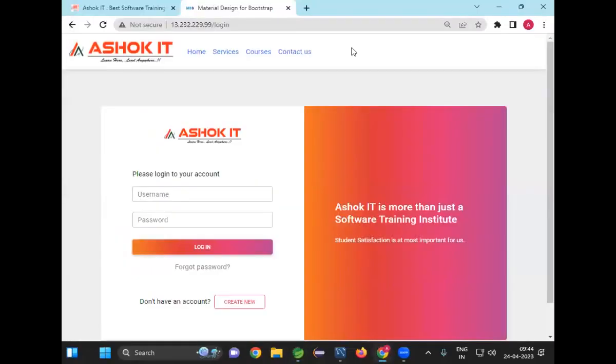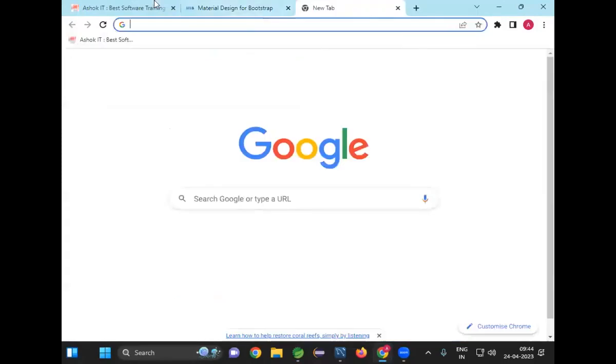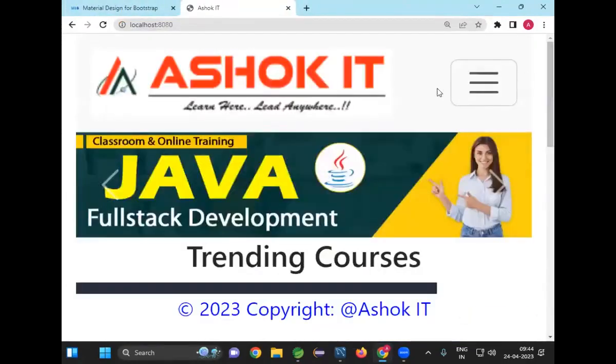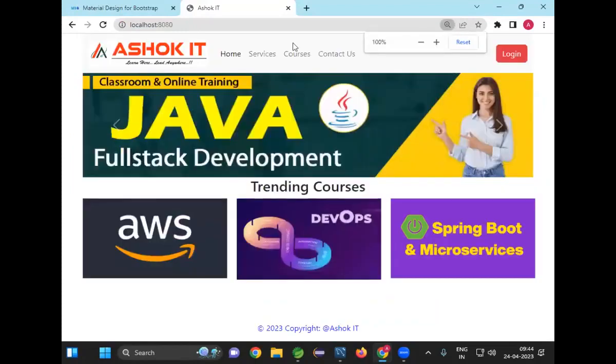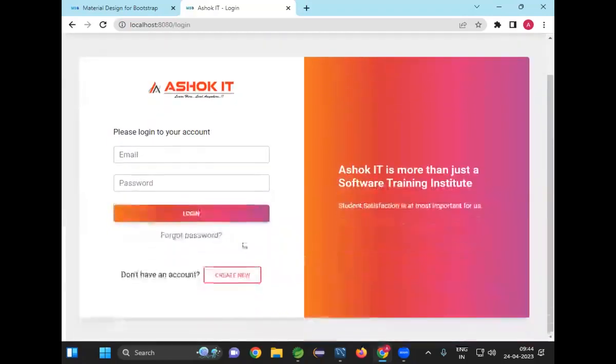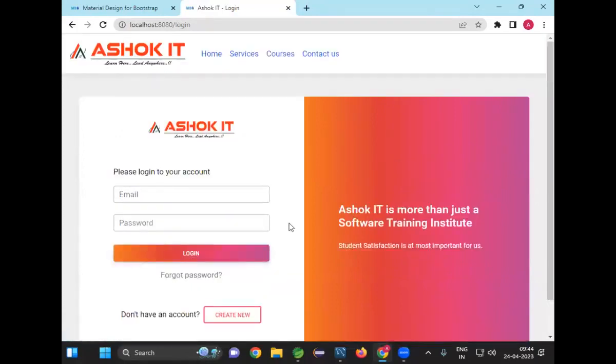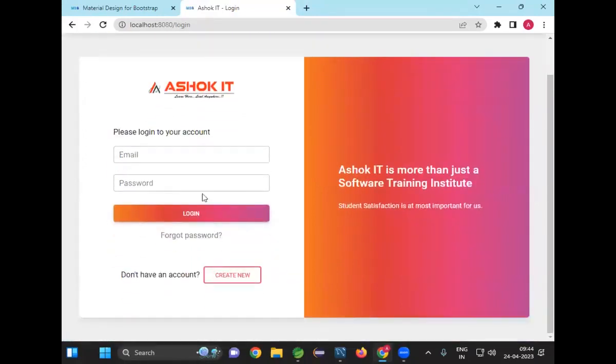Good morning, everyone. In the last class, we completed our discussion related to login functionality as well as registration functionality. So we implemented sign up, how user can create the account in our application, how user can unlock the account, how user can log in into our application.